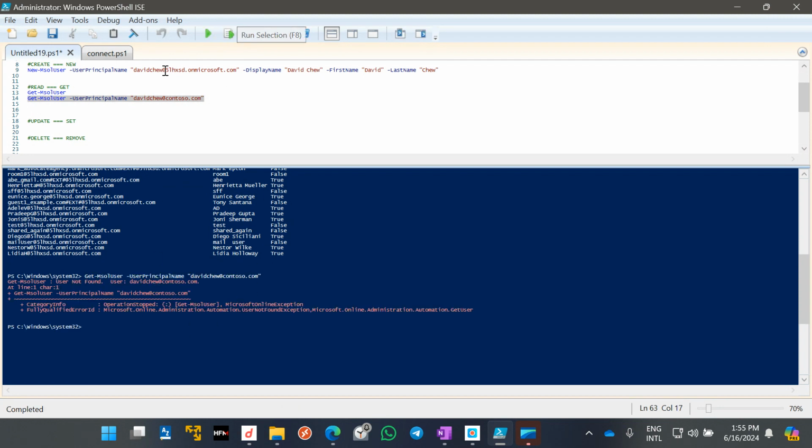Oh, once again, made a mistake. So we copy this out. Copy, paste, right? So run this. So you see, it didn't quite give us what we needed, right? We want every single property for David Chu.